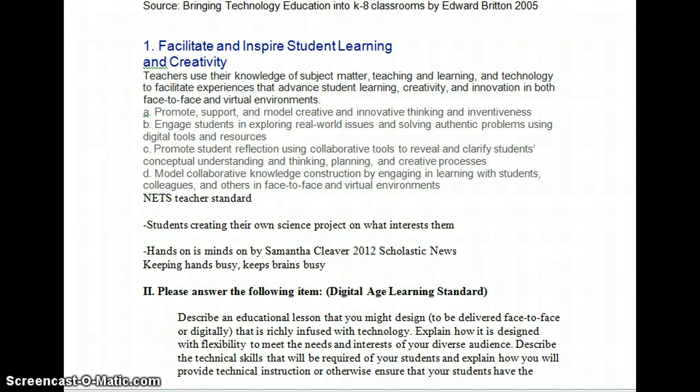It's a statement by Samantha Cleaver in 2012 in Scholastic News, says that hands-on is minds-on. The title says that keeping hands busy keeps your brain busy. So therefore, if the students are actively engaged in what they are learning, then they will be able to understand and grasp the concepts that are being taught.